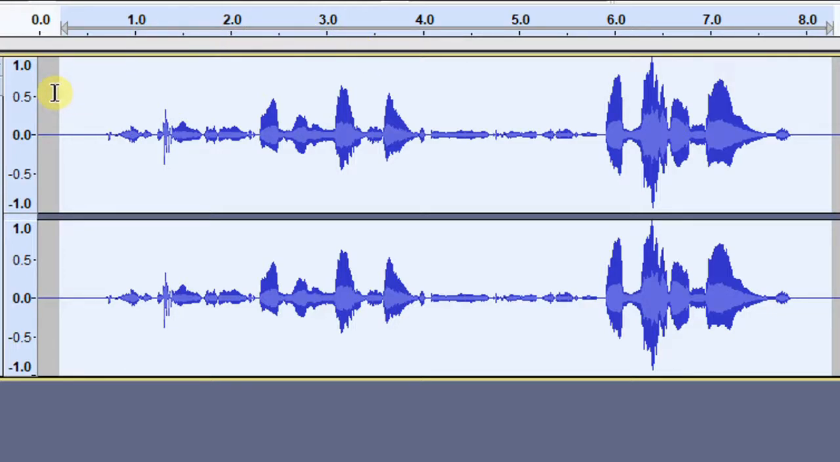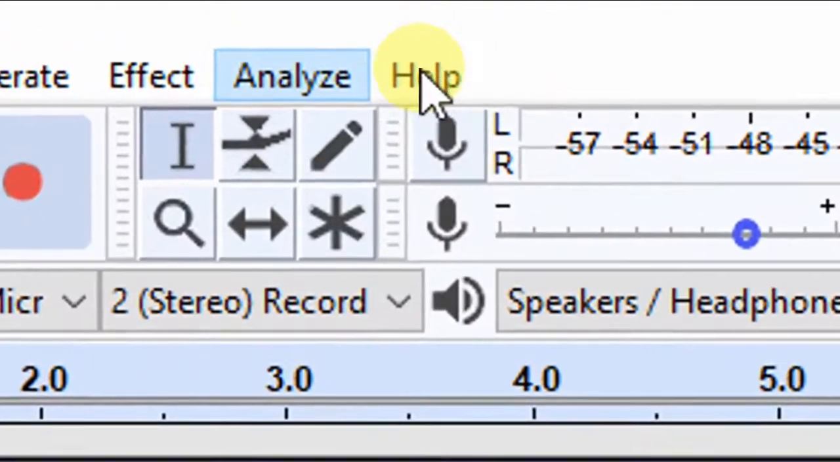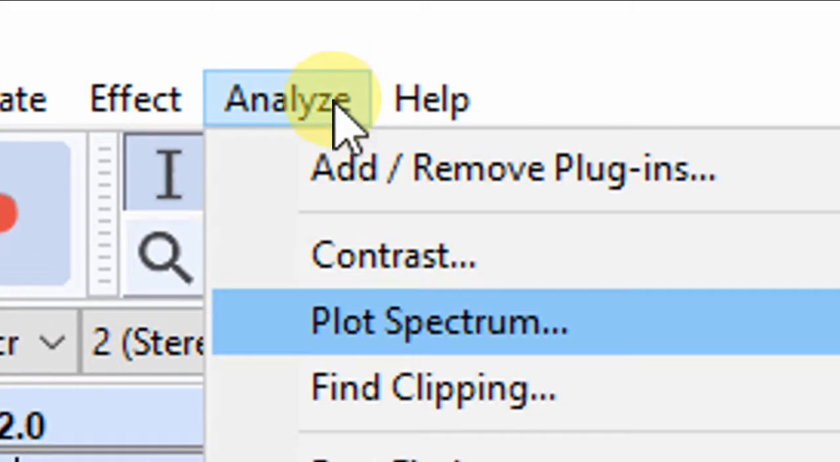Now, it would be really nice if over here on the left-hand side, Audacity would tell us the decibel level, but unfortunately it doesn't do that. It goes from 0, from nothing, up to 1 or 100%, so total maximum volume. So the easiest way to find out how loud these peaks are is to go up to Analyze and go down to Plot Spectrum.